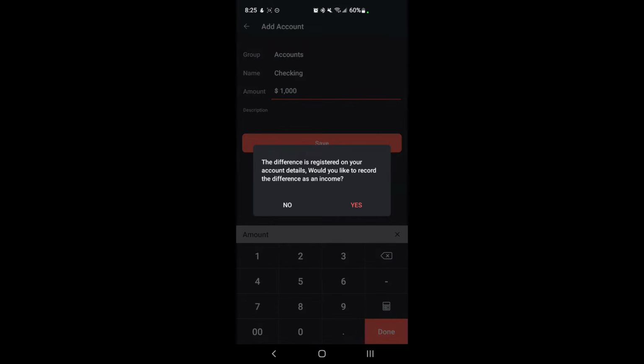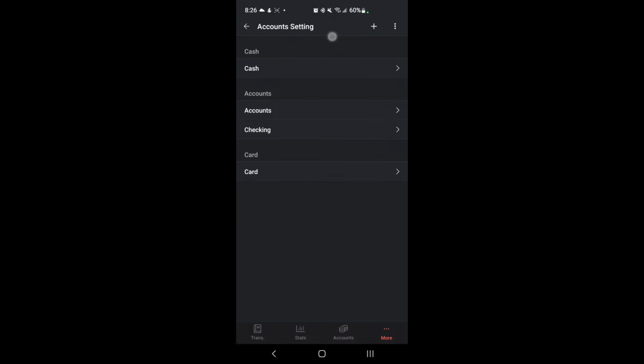When we press save, this is going to pop up. And I'm going to press no because it's not income. That is just the balance that I'm setting the account as. And then it takes us back to this page and we see the account we just set up right here.